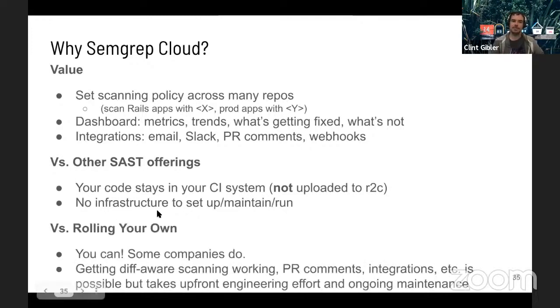But if you're like, hey, I just want to roll my own, feel free. A lot of companies do, but one thing we've seen from a couple of people is that getting diff-aware scanning is kind of annoying, and PR comments and integrations and stuff like that. You can build it, but it is kind of logistically annoying. But we have a very extensive, use-as-much-as-you-want free tier. You don't have to talk to anyone to get set up and get started.